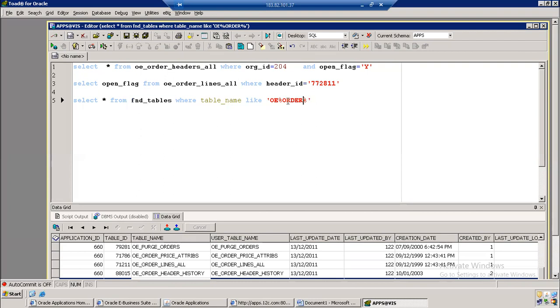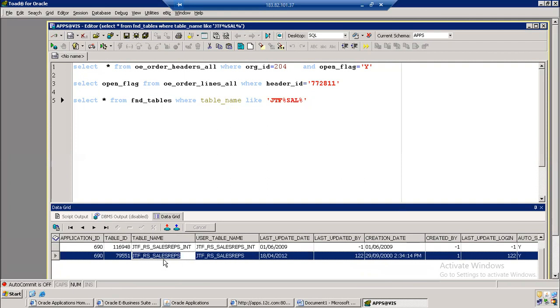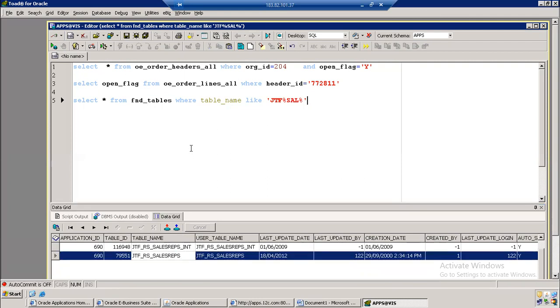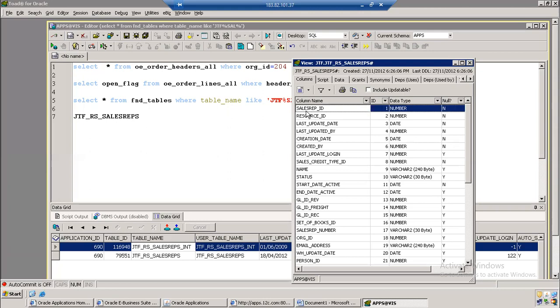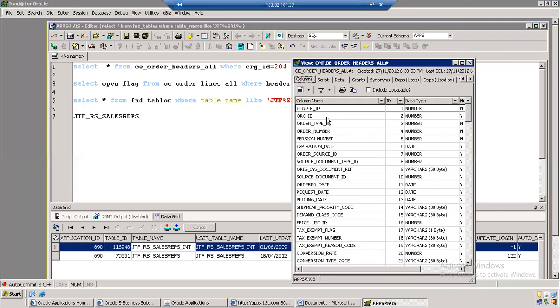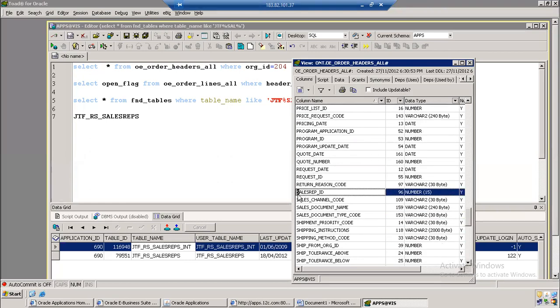But we require now the sales representative, correct? That is JTF sales reps. This is the table. JTF RS sales reps. This is the table. Now, is there any join between these two? Like application ID, table ID? I'm sorry, we have to check in this table. So there is a sales rep ID, primary key column, correct? So the sales rep ID, we have to check in this particular table here. Check, is there any sales rep ID here? First, we have to single click here so that it will arrange in sorting order. Single click. Now just check sales rep ID. It's available, right? Sales rep ID is the common column between these two. Now we can combine these two tables.